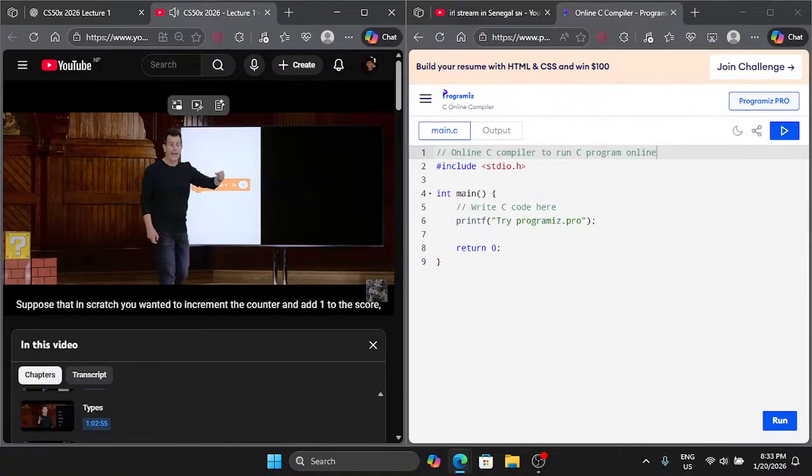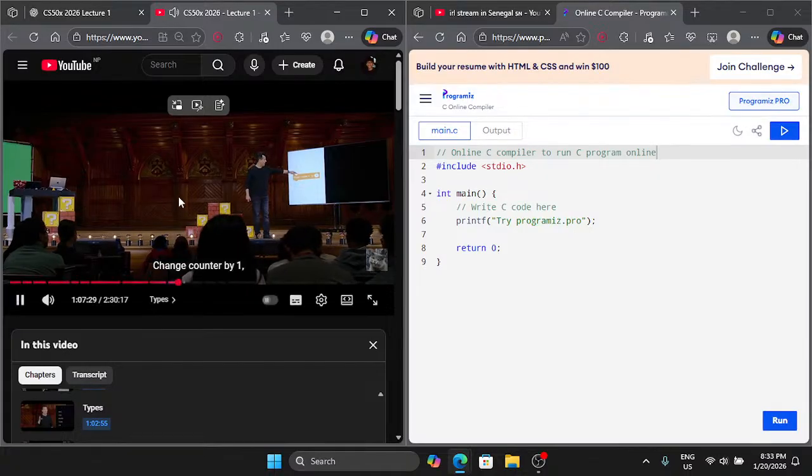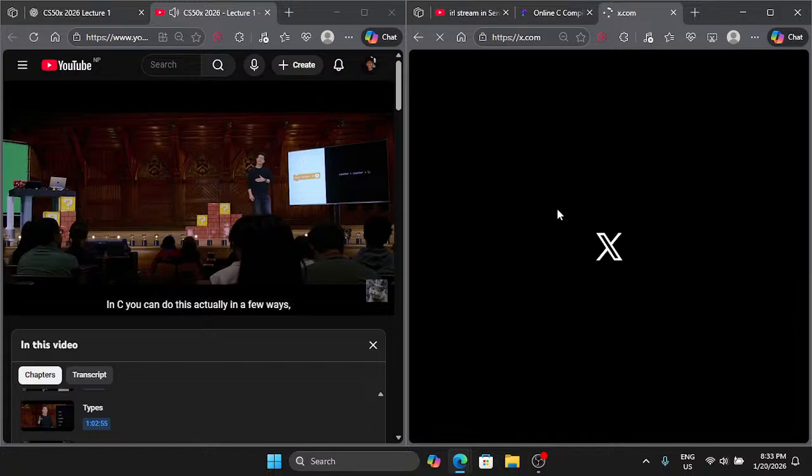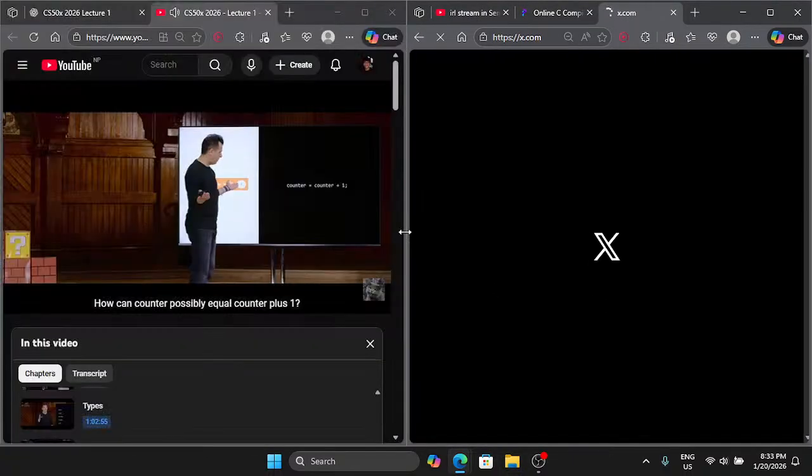Suppose that in Scratch you wanted to increment the counter and add 1 to the score, add 2 to the score, and so forth. It might look like this. Change counter by 1, implicitly going up, unless you did negative, which would go down. In C, you can do this actually in a few ways. And this looks a bit wrong at the moment. How can counter possibly equal counter plus 1? This does not mean equality per se.